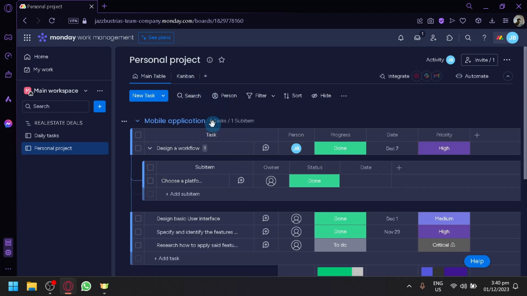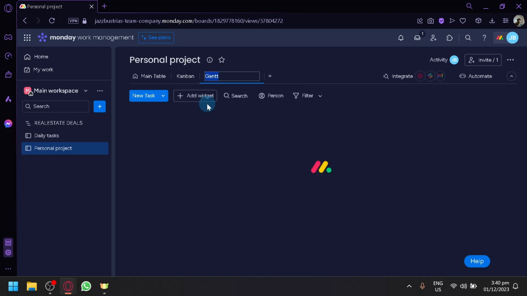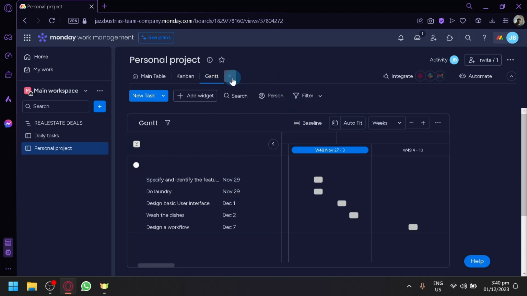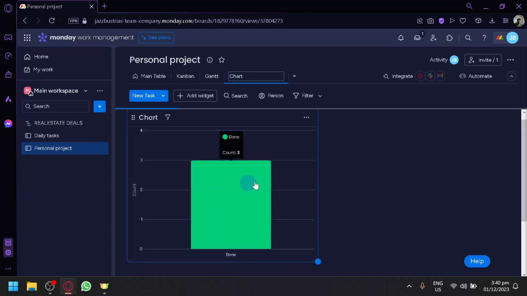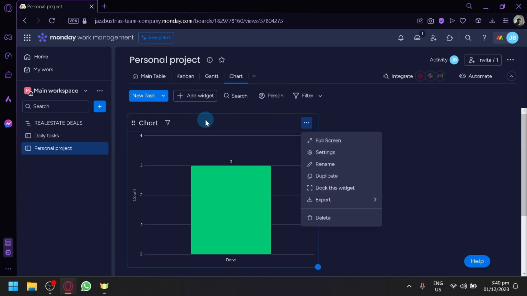And you can also view it in multiple ways. There's a lot of different views over here. You have table, which is what we are seeing right now. You have Gantt, if you prefer seeing your task in a Gantt chart, as you can see here. We also have other views over here, like a chart. Click on chart. There we go. You could see how much is done, and you could modify this chart as well. You could add or duplicate this or dock the widget, something like that.